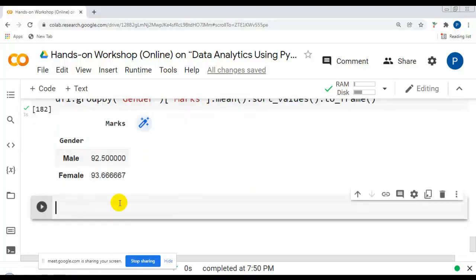Now our next question: what are the top 5 most popular email addresses or email providers available in our data set?